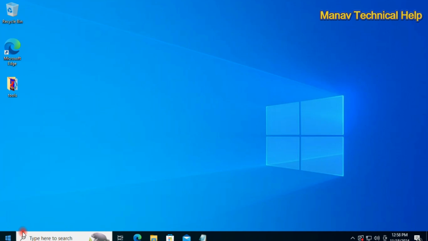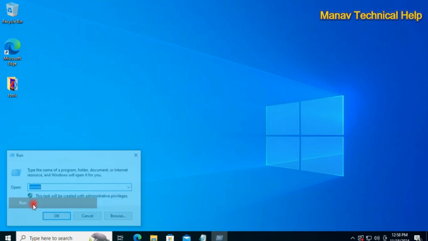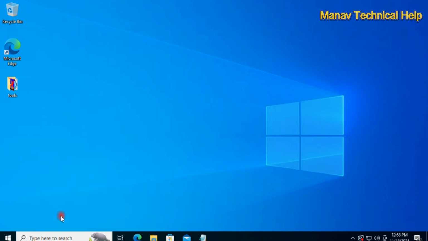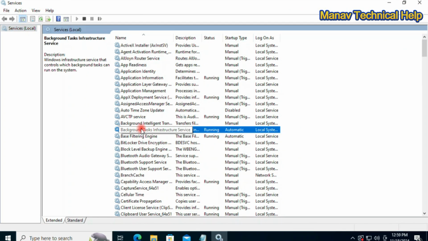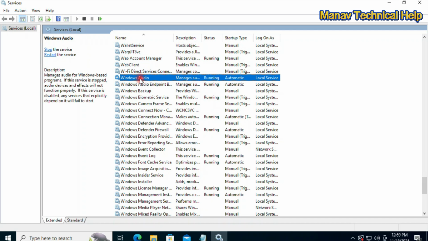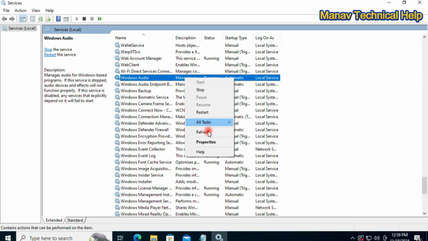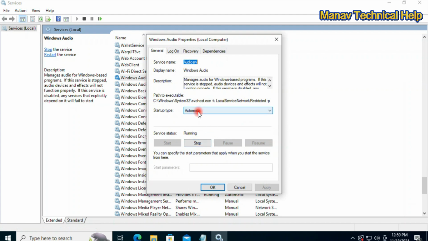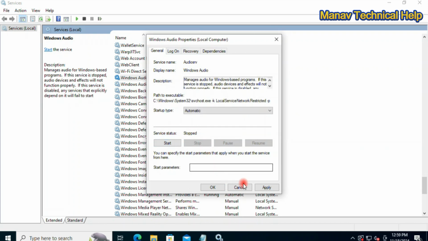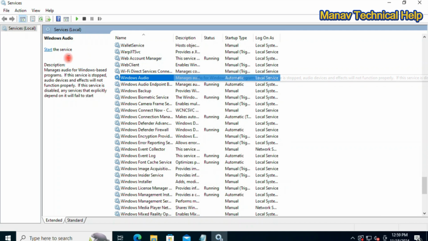Now select the Start button, click Run and type services.msc, and click the OK button. After that select the sound service, Windows Audio. Select Windows Audio, right click on it and click Properties. Select Automatic under Startup type and click Stop. Again click the Start button, click Apply and click OK, and after that select this option and click the Start button.